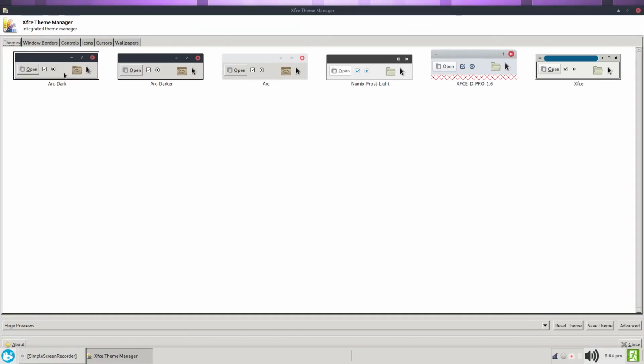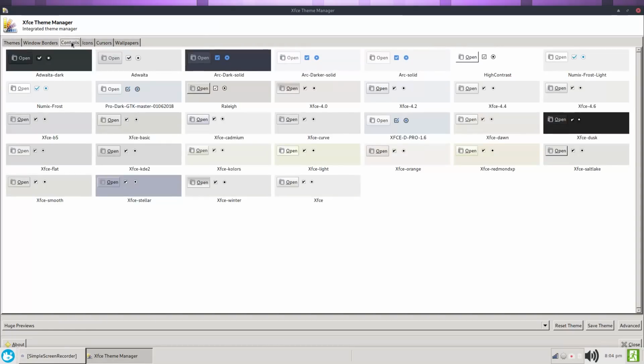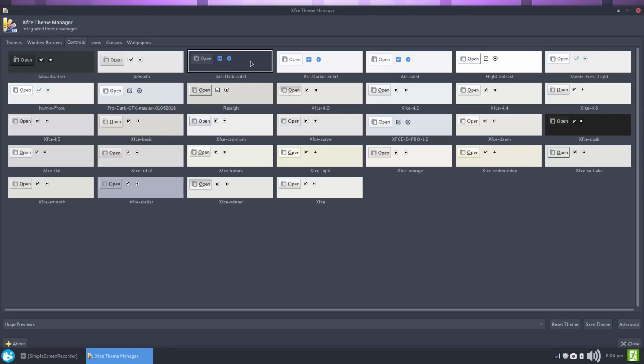Or Arc Dark, perhaps. Let's see here. All right, and you'll notice now that our panel down here at the bottom has changed. I'm probably going to mess this up. Let's go over here to Arc Dark Solid. And so now you'll see all of that changing.